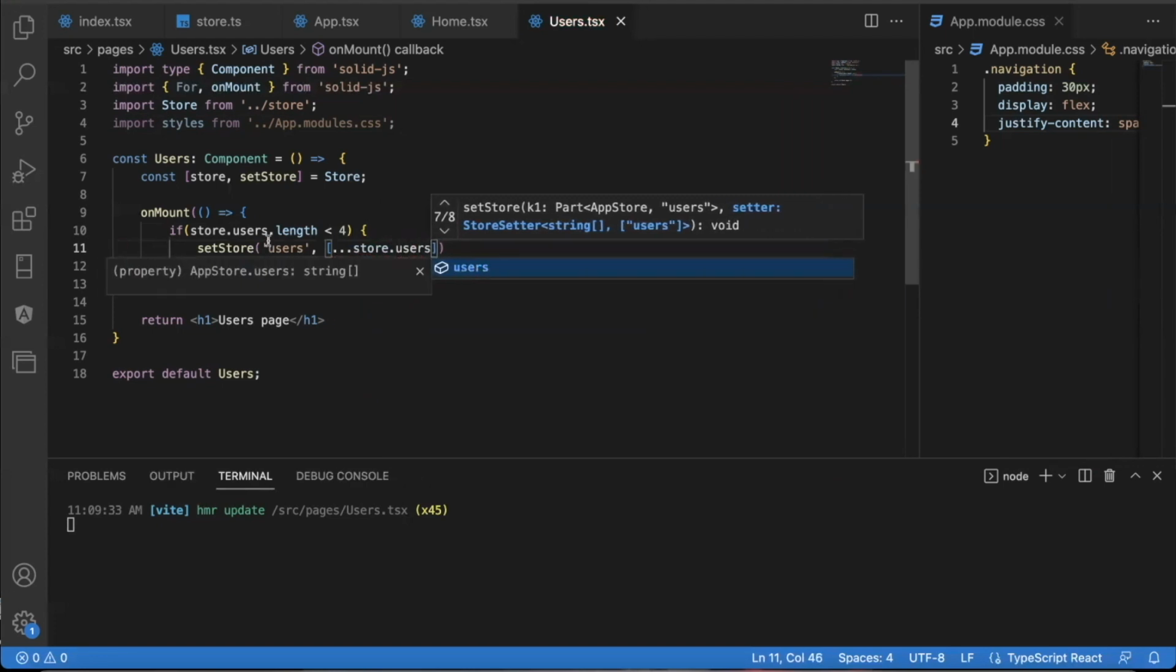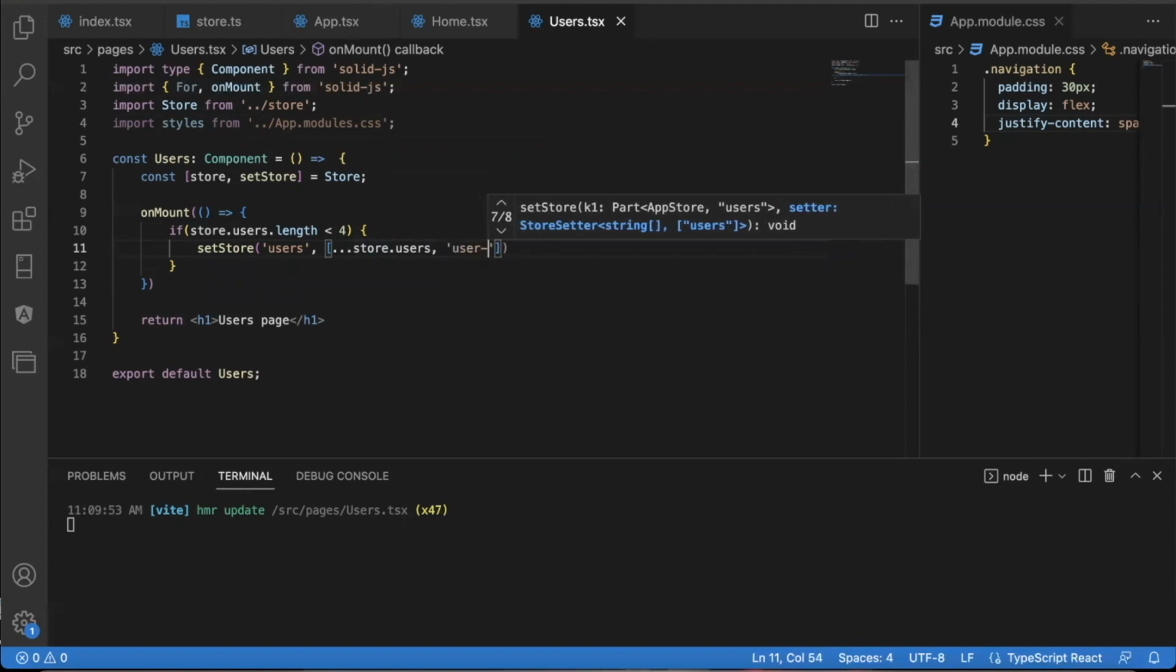store.users. So what this is saying is take the values that are currently saved in the store array, put that at the front of the array, put a comma, and then right after that, add this string to the end of the array. And so now this should also show up down here in the return statement once we render the values of store using the For function.